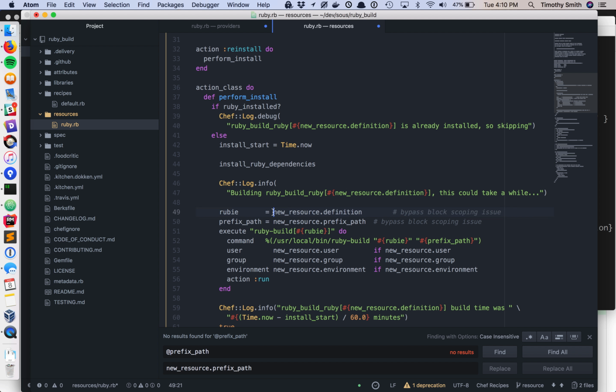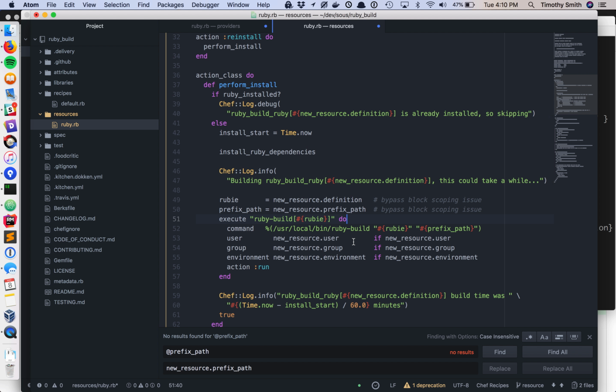Not entirely sure if this is still a true statement here, to be honest. Block scoping. I suspect that's not. We'll leave that. Then this execute statement will run. Now, this will always run. That's kind of an execute. That's the nature of it. There's no not_if or only_if to guard this. So this is always going to run.